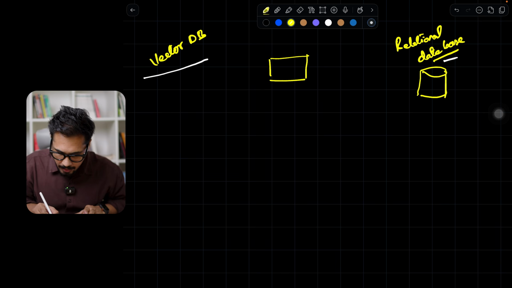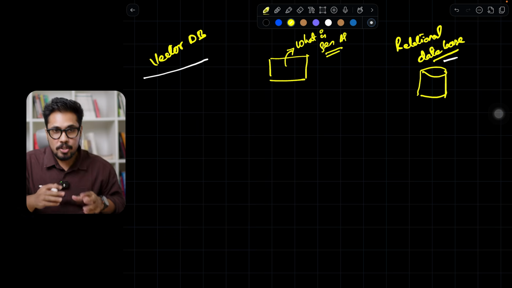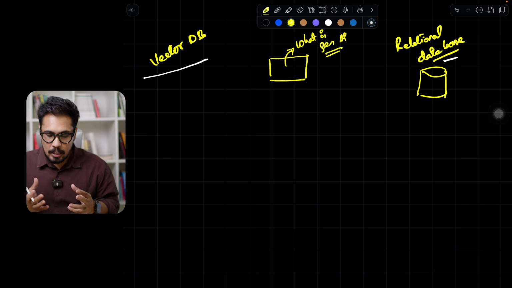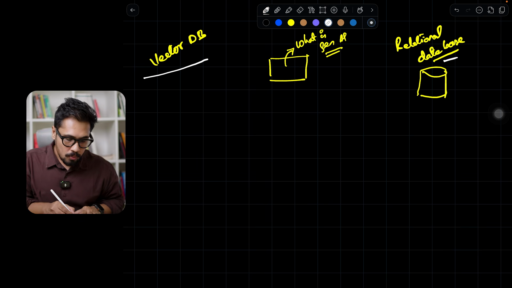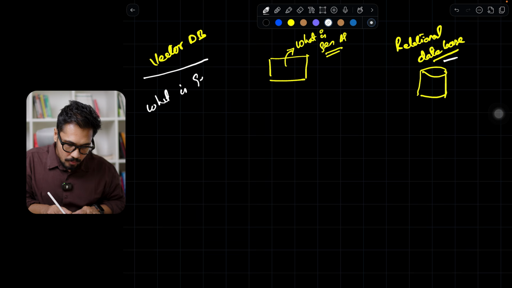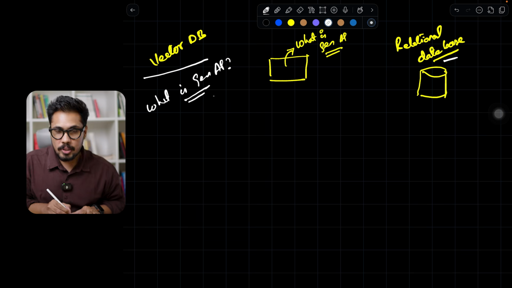What is a vector database? In order to understand it, we need to take a simple example. For example, there is an image, and this image contains information about what is generative AI. So this image contains information, maybe an architectural diagram. Now, whenever I ask a question, what is Gen AI? It needs to understand what is Gen AI. When I give a question or a prompt, what is Gen AI?